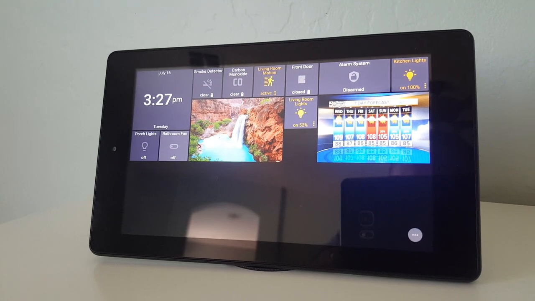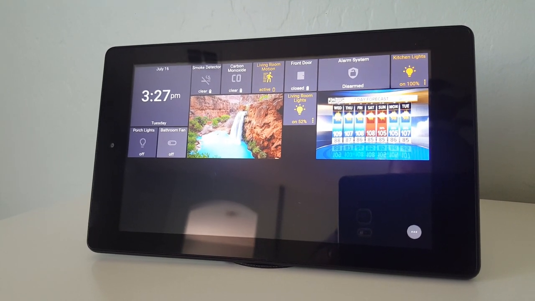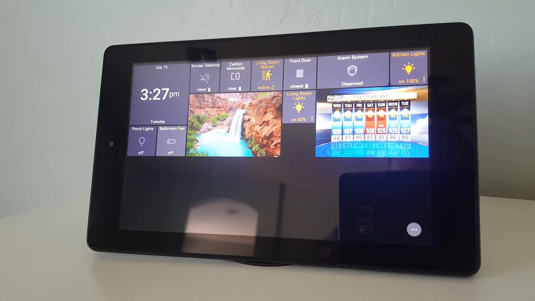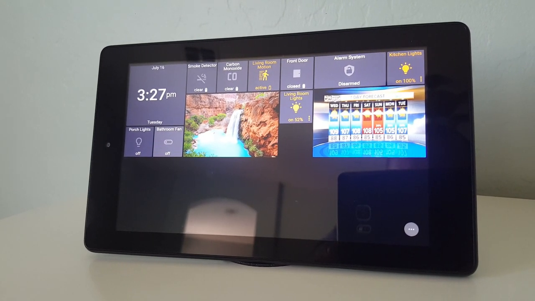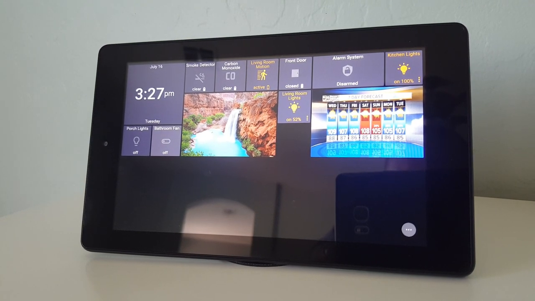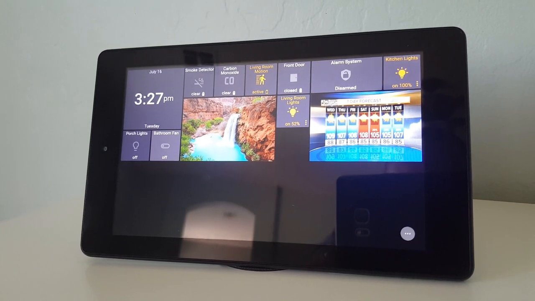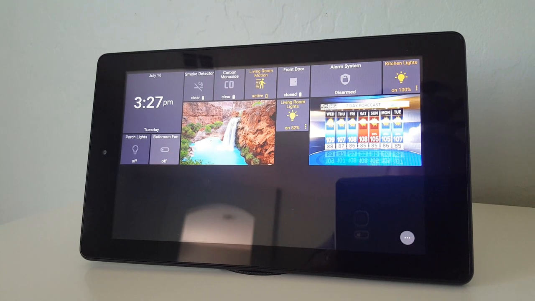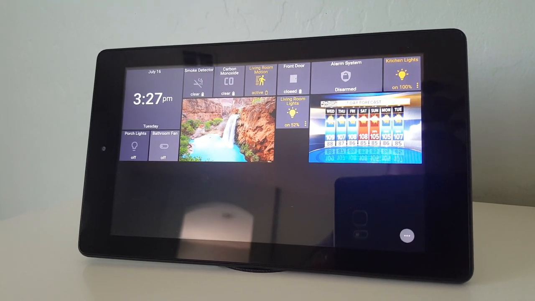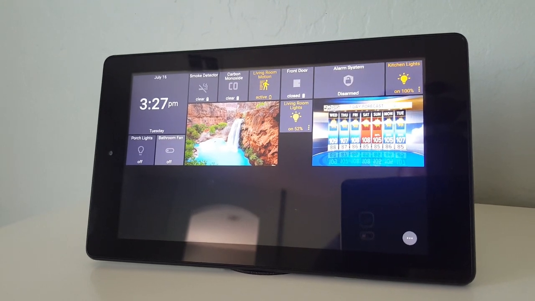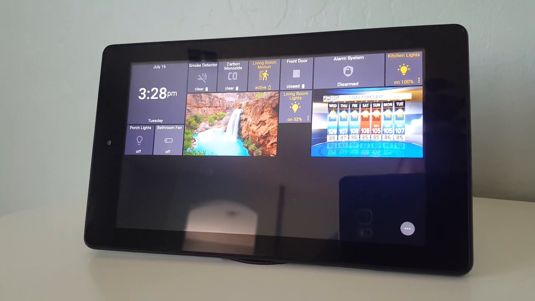I'll put some links in the description where you can download ActionTiles as well as the browser I'm using, and also some video links to others who have made really deep walkthrough videos on how to set things up. I didn't want to make this a long, lengthy video, just wanted to show what we're using as our interface for the kids around the house.